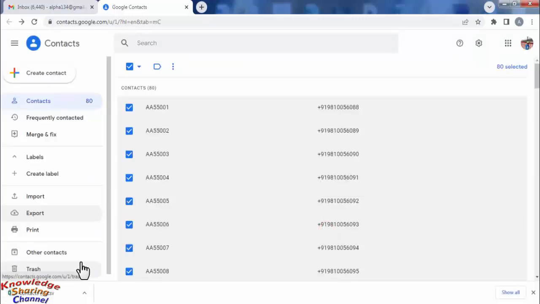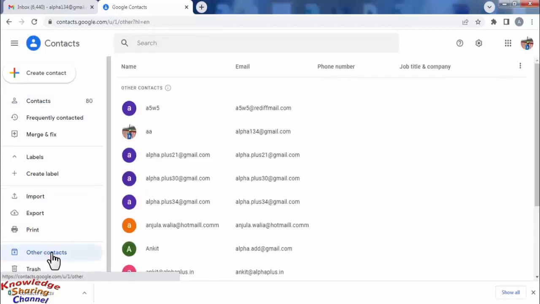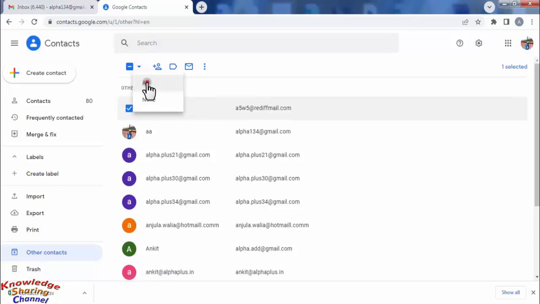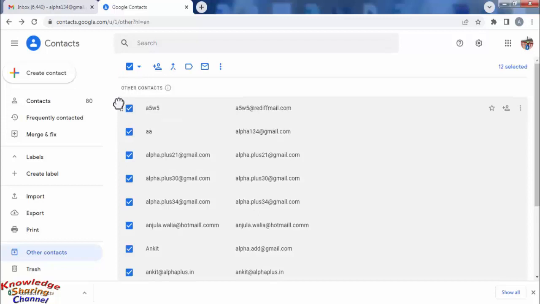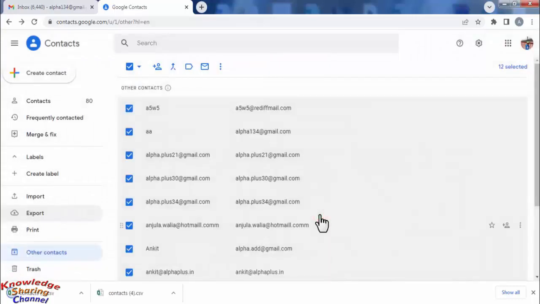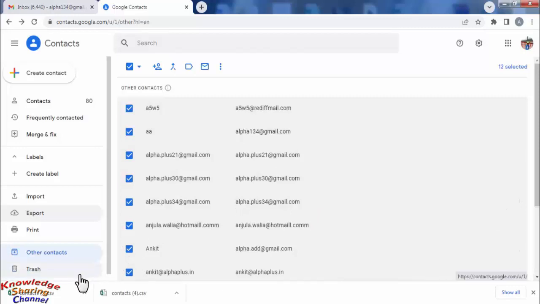Now we will export all the email addresses saved in our Gmail account. For that, we need to click on other contacts. Here, select a contact and from the upper menu, select all. After selecting all the email contacts, click on export and click on export again. Now friends, we have successfully exported all the email addresses saved in our Gmail account.